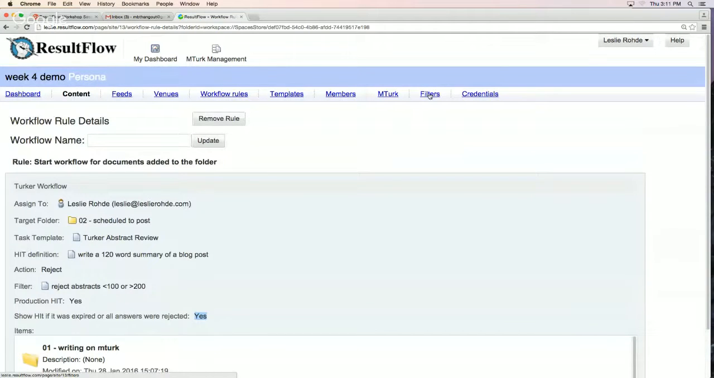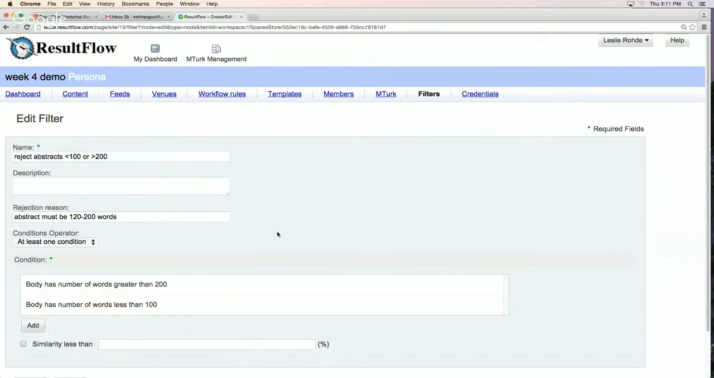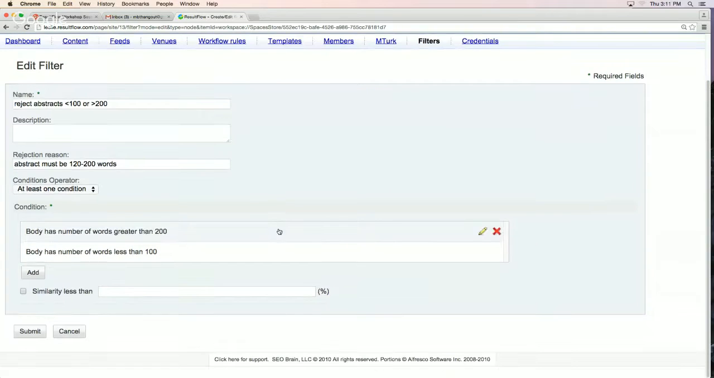So let's start with the filter. This one I've named reject abstracts less than 100 or more than 200. And you can name it whatever you want to, right? And so this is it. Rejection reason: abstract must be 120 to 200 words.